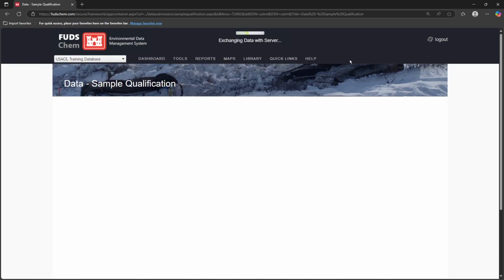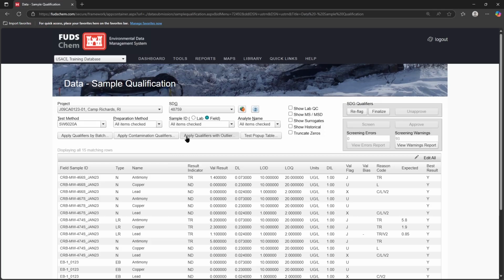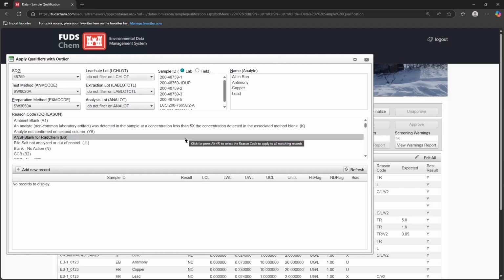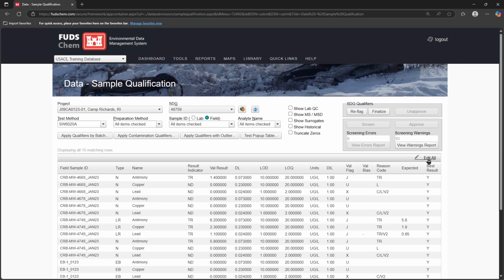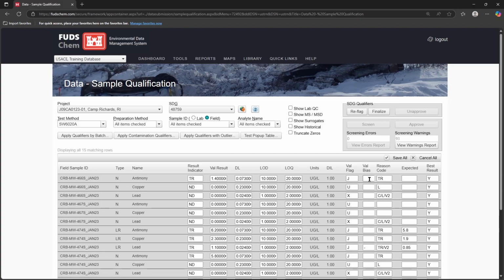Next, Apply Qualifiers with Outlier can be used to create an outlier record with or without a bias. Lastly, we can use Edit All to edit various fields by hand, including bias. We go into more detail in our Validation Tutorial Data Sample Qualification video, linked in the description.